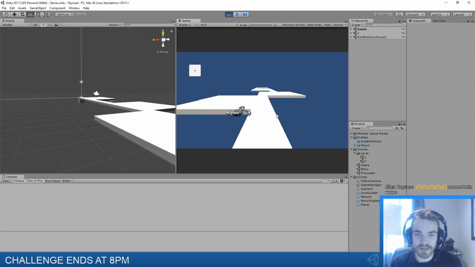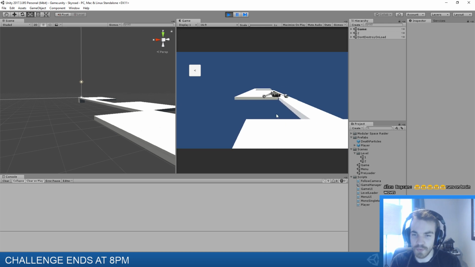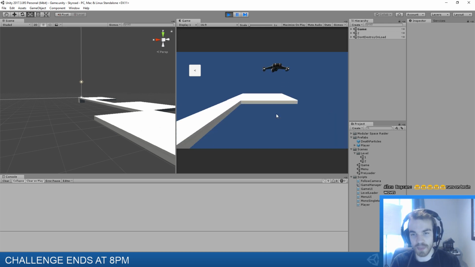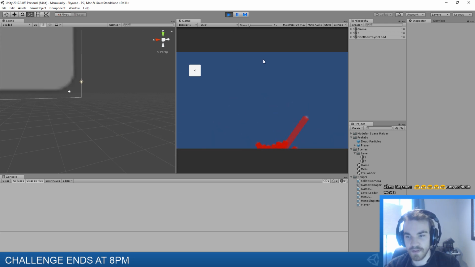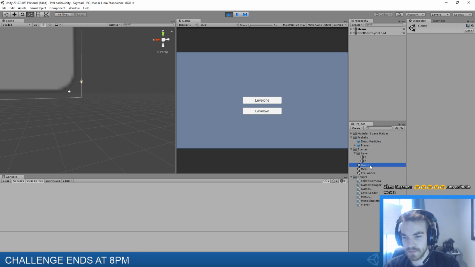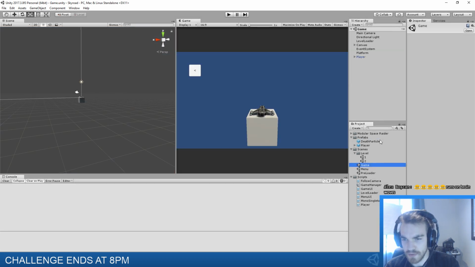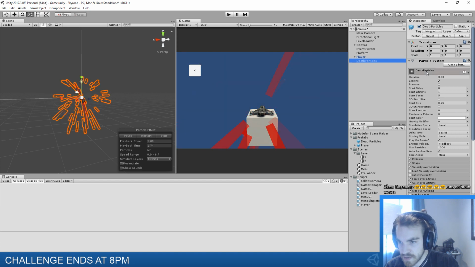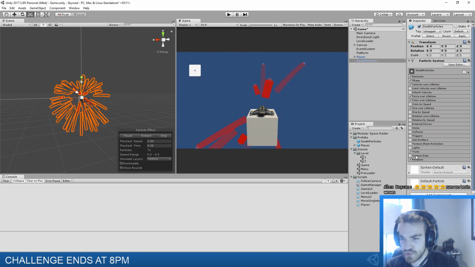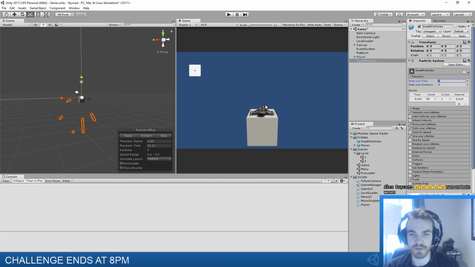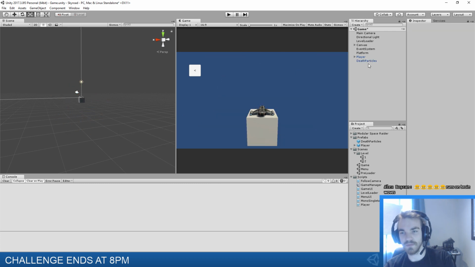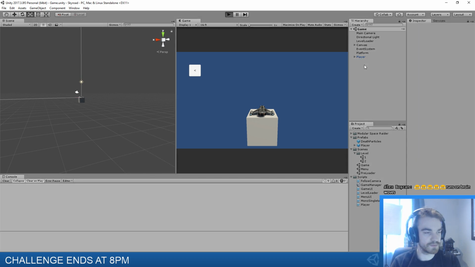Alright, so we gotta stop the rate that happens after. We keep the rate that happens during. So if we head to death particle once more for the final time, the emission over time is 0, so we don't want to have any emission over time. We just want to have the burst. And that's it. Hit apply, and we good to go.